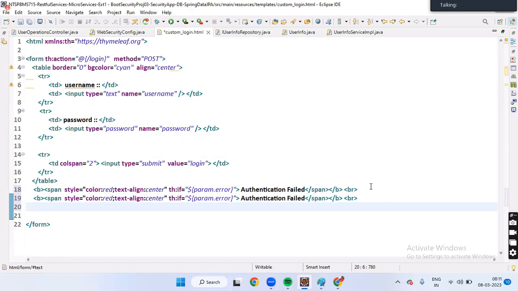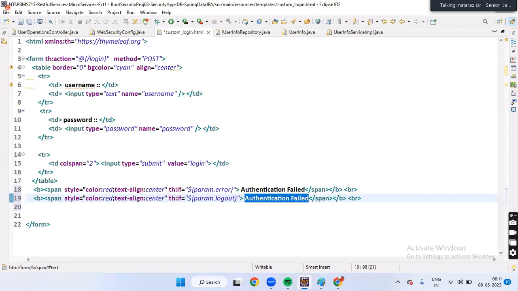param.logout. If logout is there, the value is not important. Presence of the parameter is enough, guys. User logged out successfully. It is showing user logged out successfully.